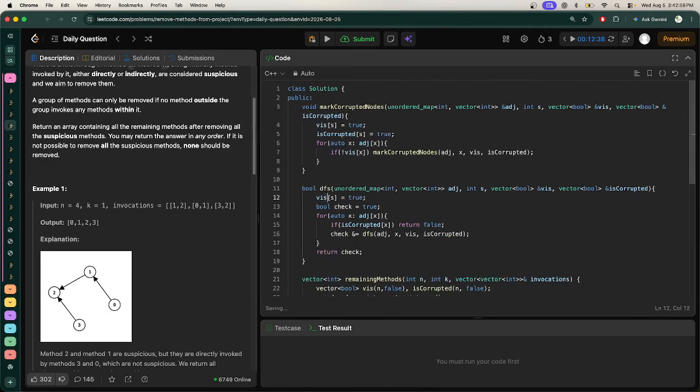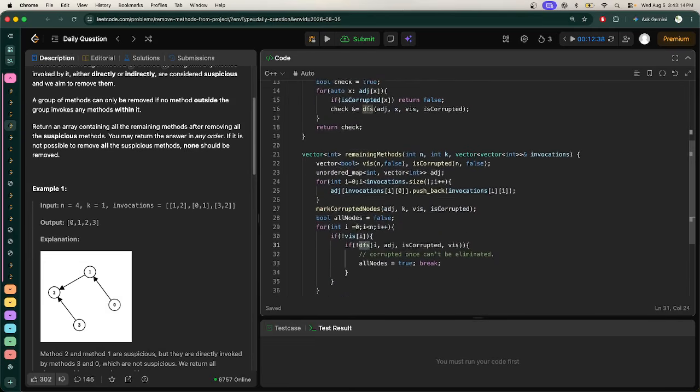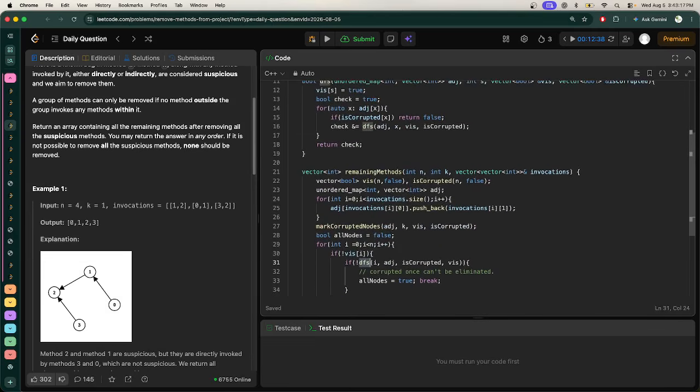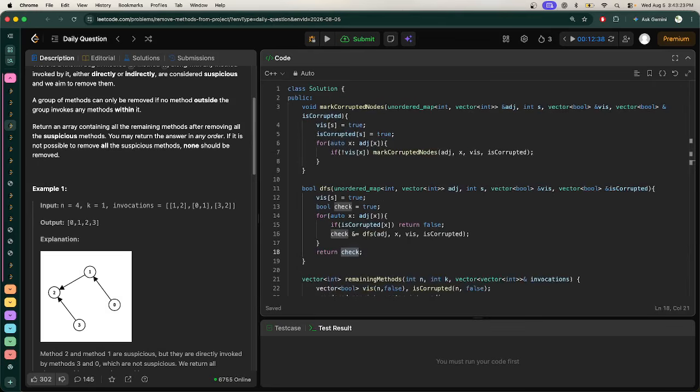So for this DFS, we are simply marking visited true and checking for every one of its children if any of the nodes is corrupted or not. If it is corrupted, then check will be false. Check will be false, it will enter this, then all nodes can be printed. If check is true, it won't enter this. So let us see. Let me run.